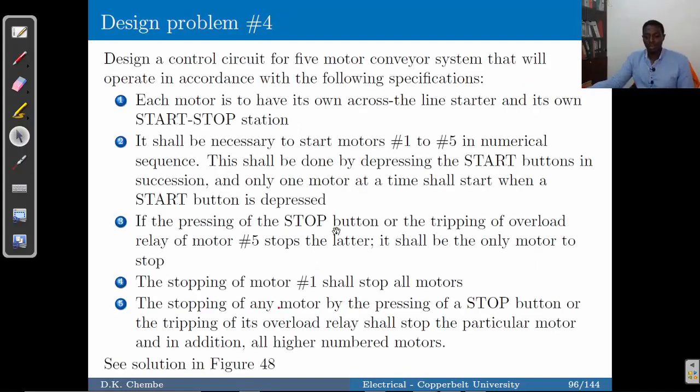Design problem number 4, probably our last. Design a control circuit for a 5 motor conveyor system that will operate in accordance with the following specifications. Each motor is to have its own across the line starter and its own start-stop station. It shall be necessary to start motors 1 to 5 in numerical sequence. This shall be done by pressing the start buttons in succession, and only one motor at a time shall start when the start button is pressed.